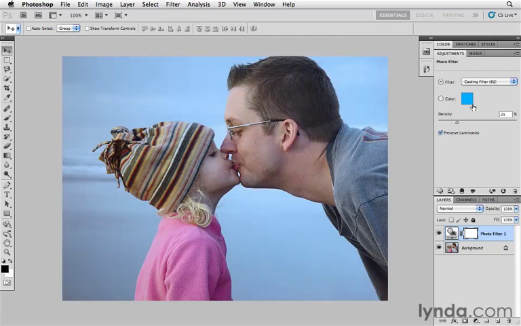To control how much of the photo filter effect is being applied, you have a Density slider. The default value is 25%. If I want this to be dramatically cooler, then I can increase the density. That's probably not what I want on this particular image. And if I just want to dial it down a little bit, then I move the Density slider to the left.